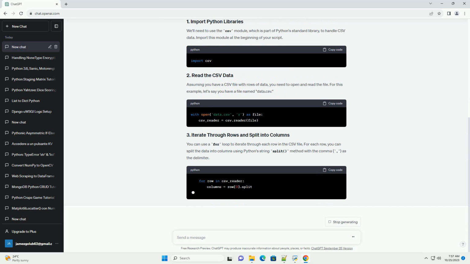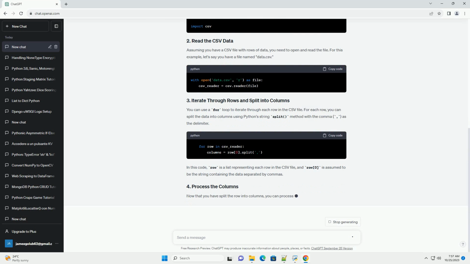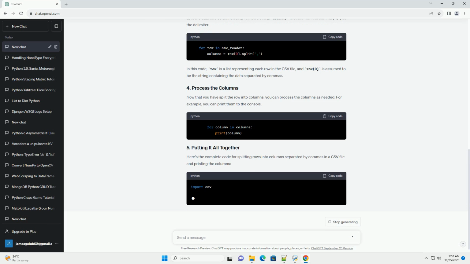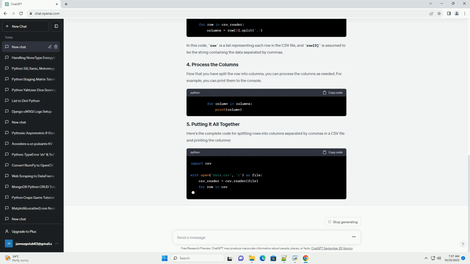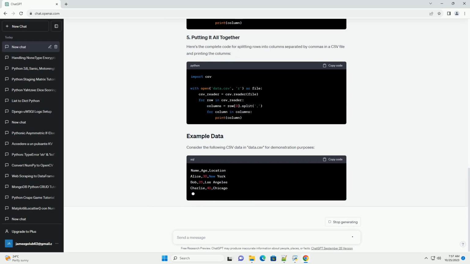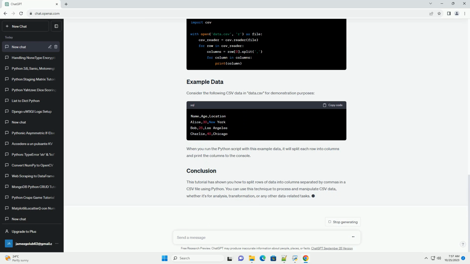Before you start, make sure you have Python installed on your system. You can download Python from the official website, https://www.python.org/downloads, if you don't have it already. We'll need to use the CSV module, which is part of Python's standard library, to handle CSV data. Import this module at the beginning of your script.